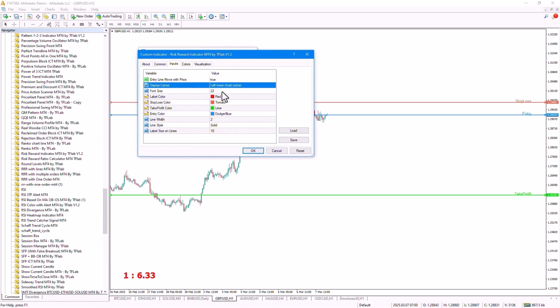In the next section, we can set the position. Choose where to display the risk-to-reward ratio, which you can set in the four corners, top left, top right, bottom left, and bottom right, and you can see the label in that section.